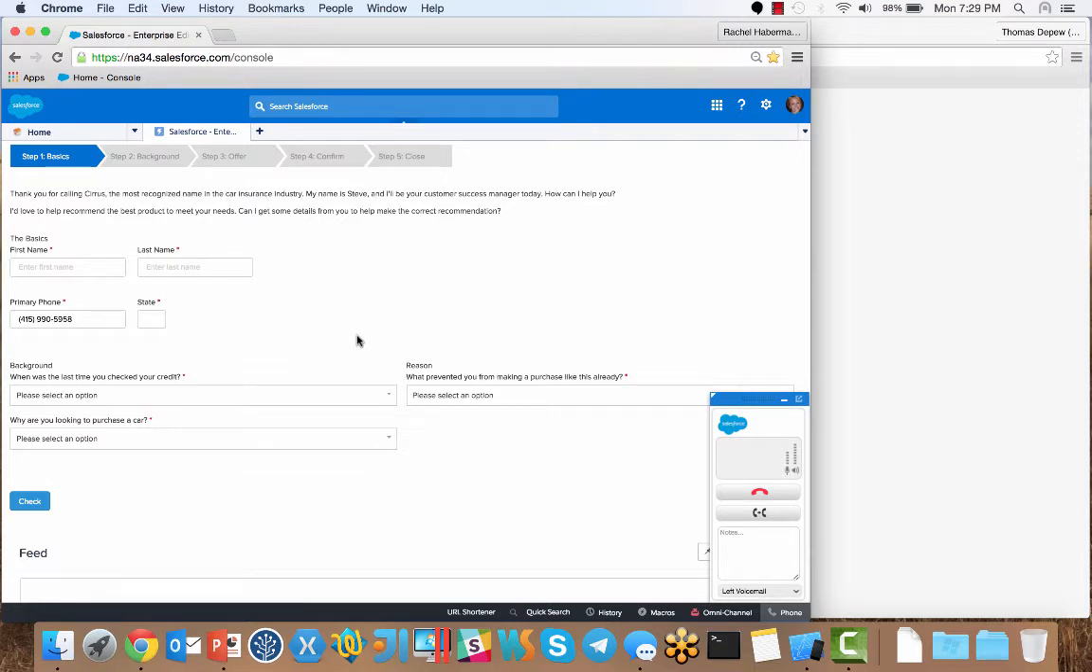So let's put in some customer details now. Now, because we're providing car loans, we're going to need to get some background information, such as when they last had their credit checked, why they're looking to purchase the car, and what's prevented them from purchasing the car already.